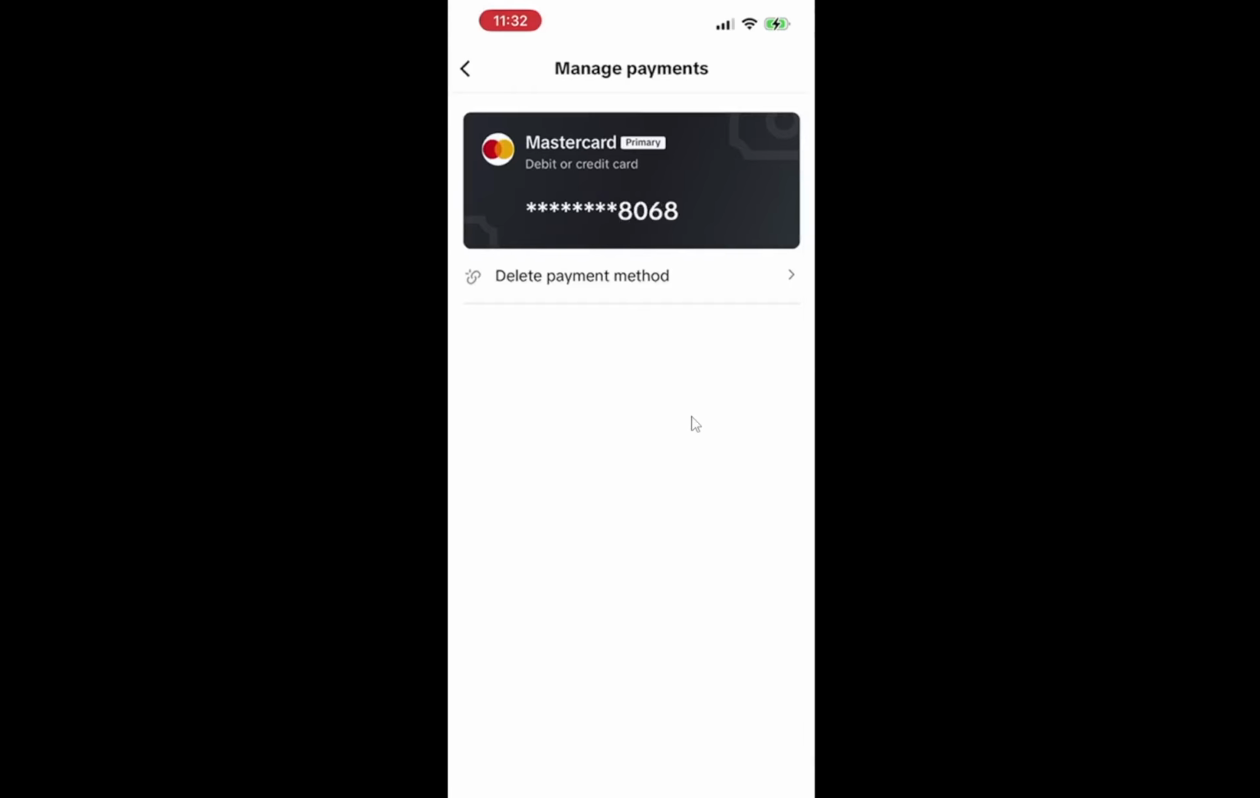This action will prompt the app to recognize your choice and prepare for the next step. It is crucial to be careful here, as selecting the wrong method could lead to confusion later on. Once you have selected the payment method, you will proceed to the next step, which is essential for finalizing the removal process. Next, tap on the option that says Delete Payment Method.